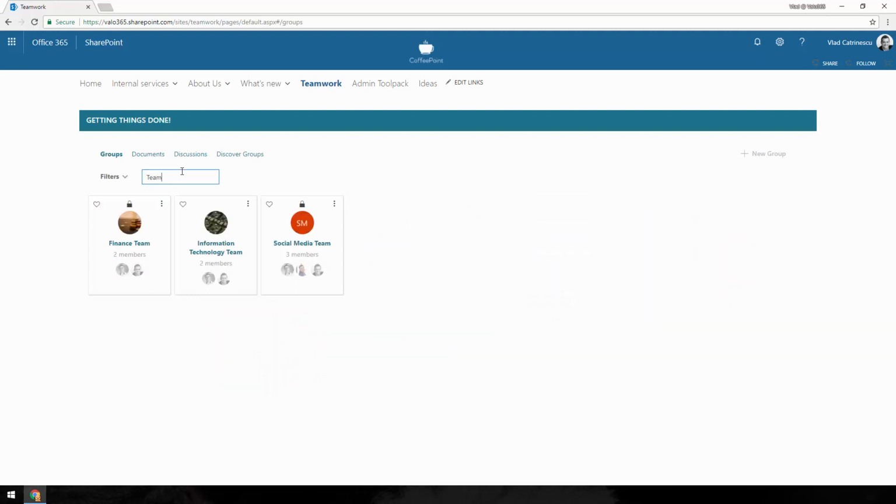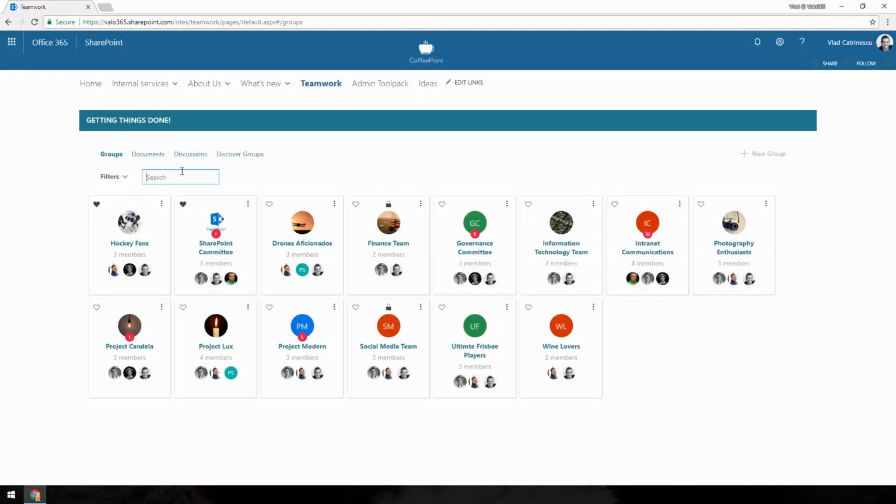Let's say I'm searching for team. I can see all of the Office 365 groups that have team inside. From a sales perspective, it's really important to know that at the time of this recording, this only works with Office 365 groups, so you cannot surface classic SharePoint sites in here. And this also works, at least for now, only with Office 365. This does not work with the on-premises version of Valo.